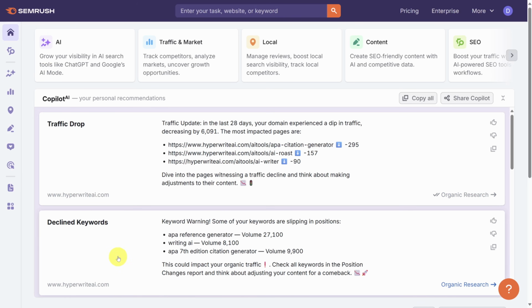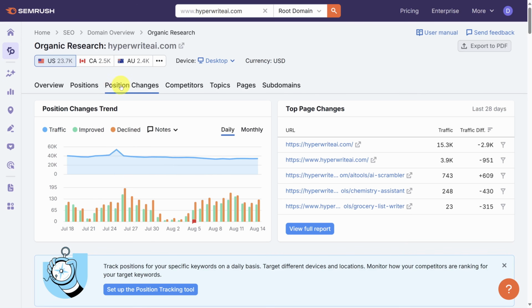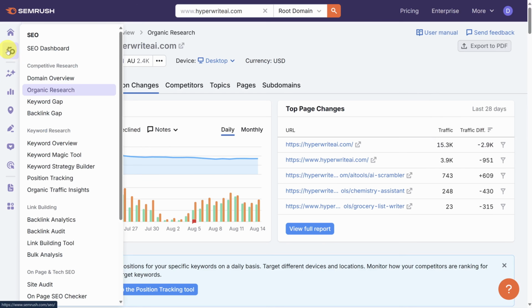If you click on traffic drop, it takes you back to the organic research tool. This time it takes us to the position changes tab. And you can see from this report on the right that in the last 28 days, traffic is significantly down. If you want to get a sense of whether this is expected seasonal change, you can go to the SEO Toolkit again and then click on Domain Overview.